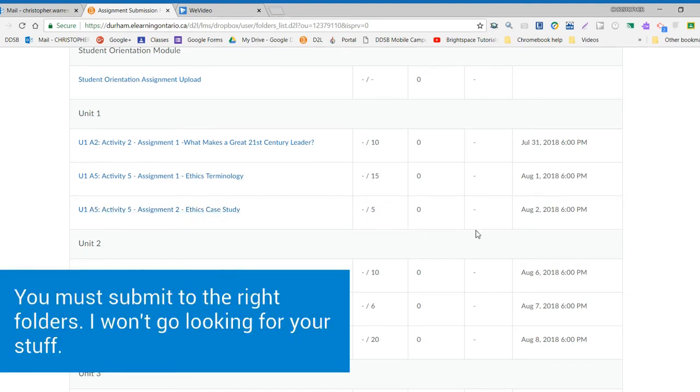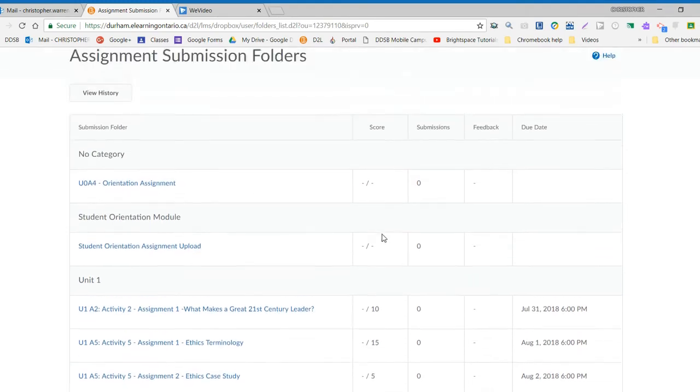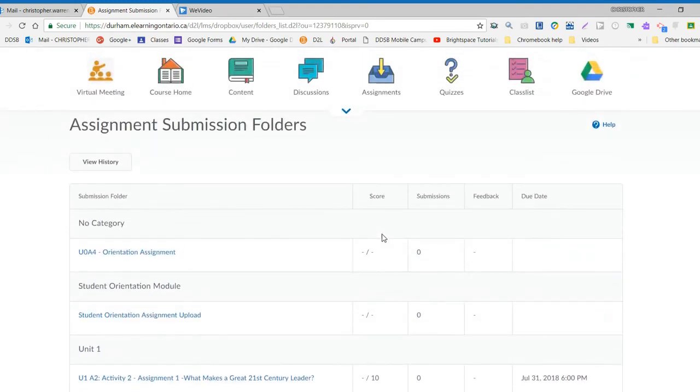I might make a comment saying you may need to take those and resubmit them to your other folders, but I've got everything organized for you. You need to follow it. I'm not being mean right there. That's pretty standard operating procedure, because there's going to be close to 40 of you.